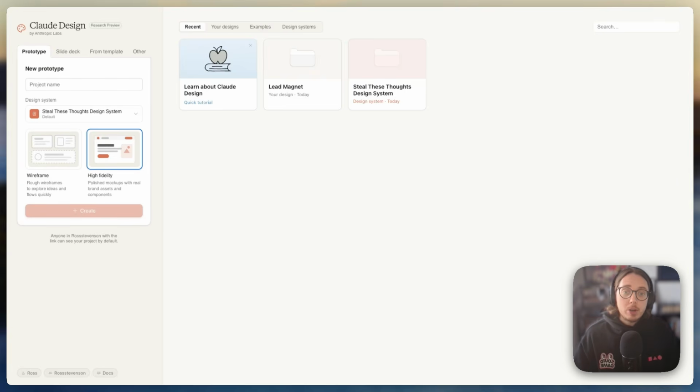So today we are going to check out Claude Design, which I'm sure they'll probably change the name of later on. It's only been out a few days, and it's pretty much Anthropic's answer to Figma, Webflow, Lovable, and most design tools on the market.